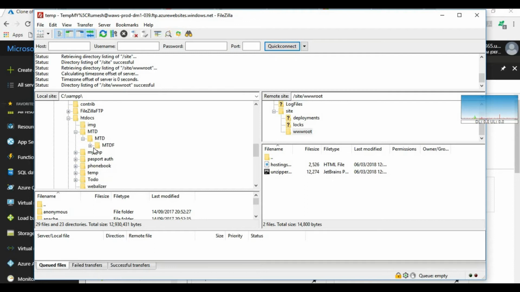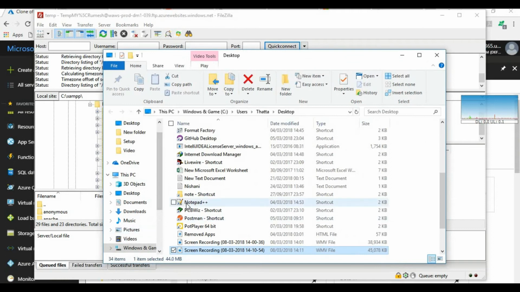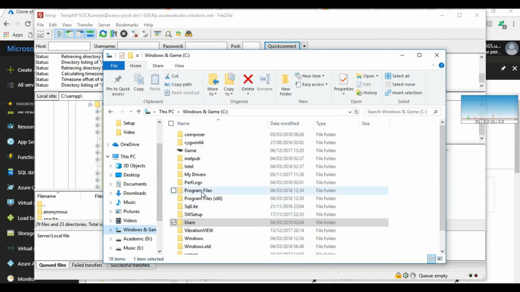Okay, these are my project files. I'm going to compress them. I'm using WinRAR to zip all these files. I'm going to my folder.